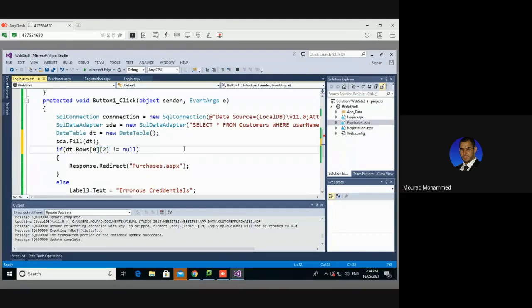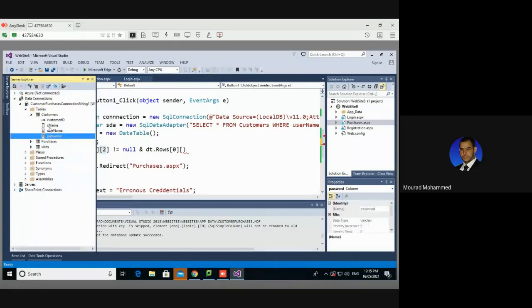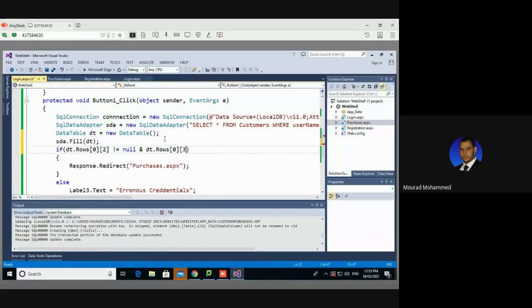Let's test both, even the password also, and the same thing, dt dot rows position line zero field, which field? Username is two, right after the password would be three: zero, one, two, three. So position three not equal null, nothing, means it's not empty. Right. If yes, it will display passed to this purchases. Otherwise, no.